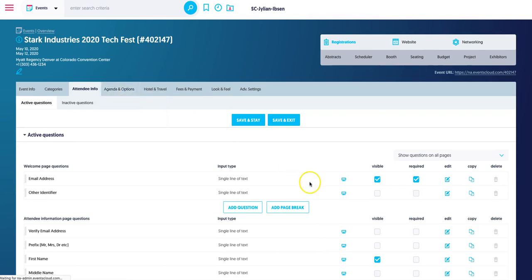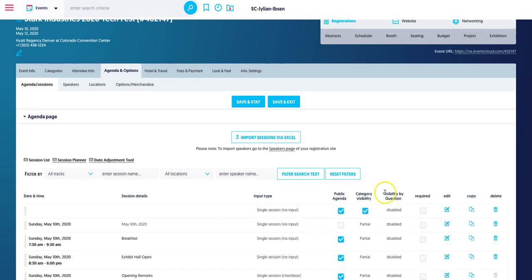Next up is the agenda page. So the agenda creation is very similar to the custom question creation. You also have the ability to import these if you would like.